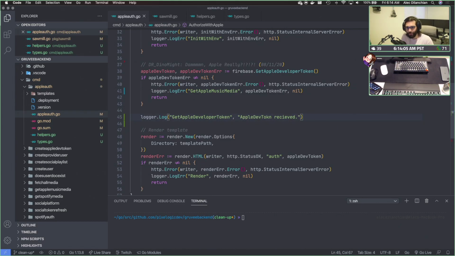Doing good, Ryu. I hope you're doing well as well. Thanks for being here. It's go, not Golang. Oh, my bad.